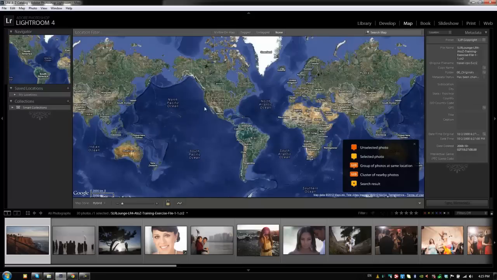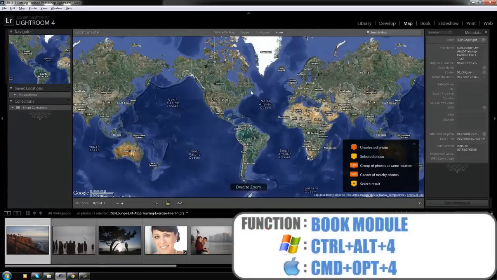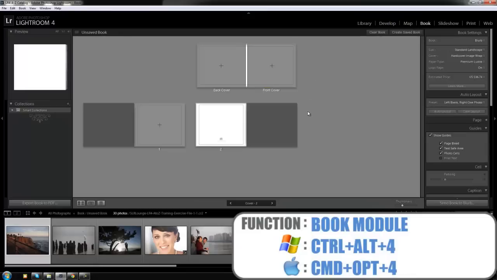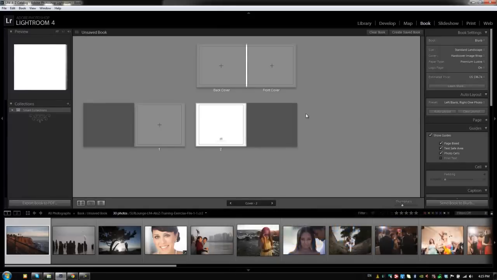So let's go on. We have another new module. I'm going to hit Alt Control 4. This is the book module, which I'm really excited about because the book module makes it super simple to create albums and books directly from your Lightroom catalog. And guess what? It's extremely powerful. We have tons of different layout options. We can print directly to Blurb, which is who Adobe has partnered with, or we can also export it to a PDF file where we can print with any other printer that you want to use. So the book module is awesome. It's going to be a great tool.